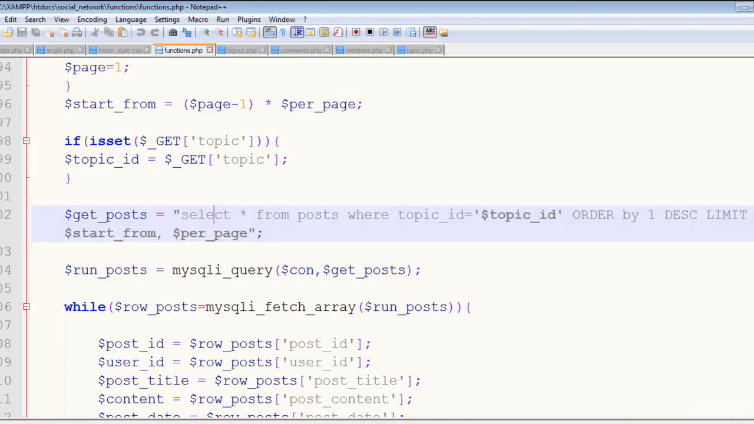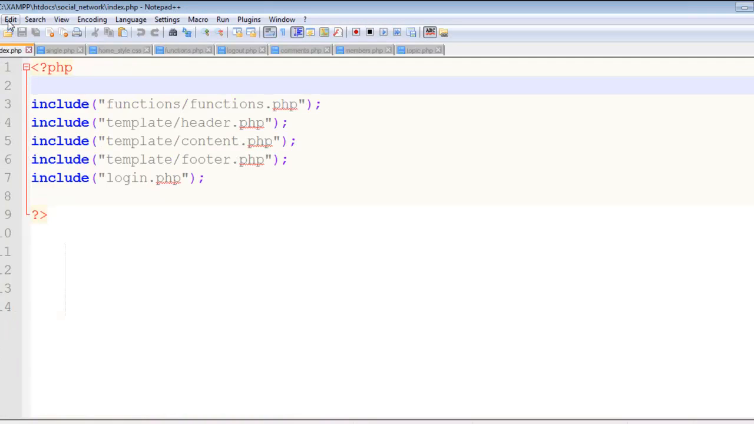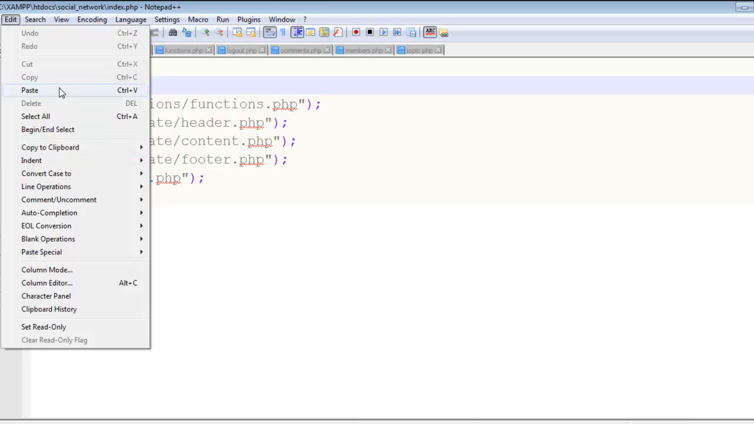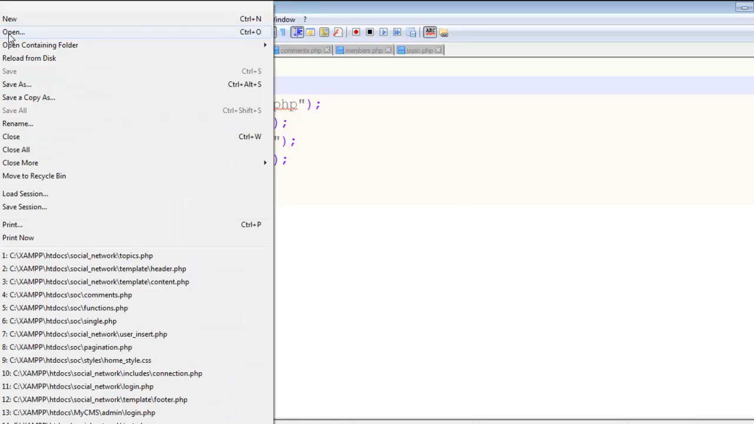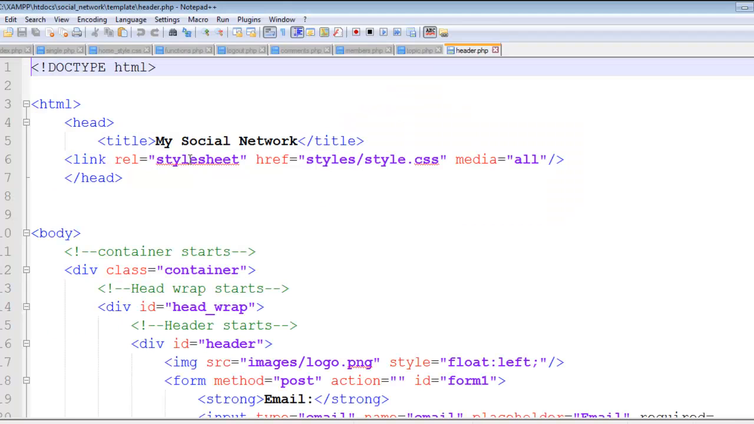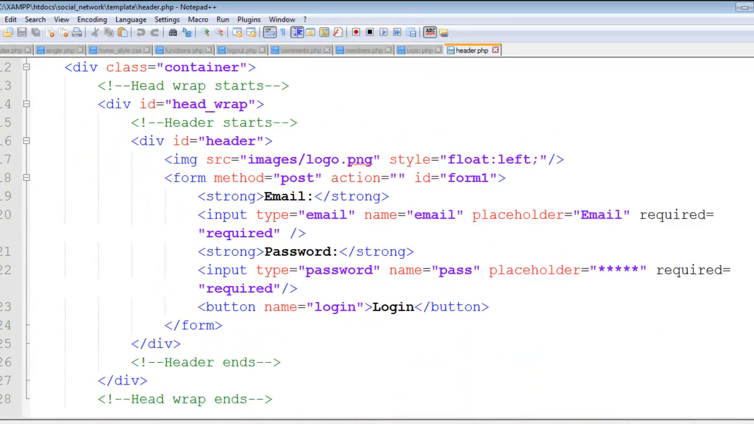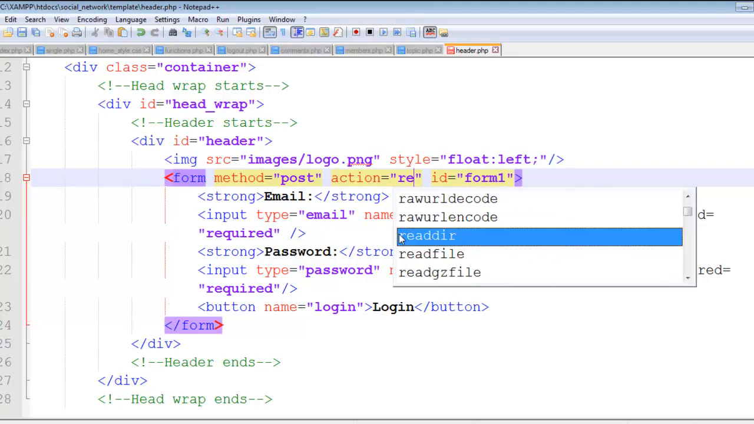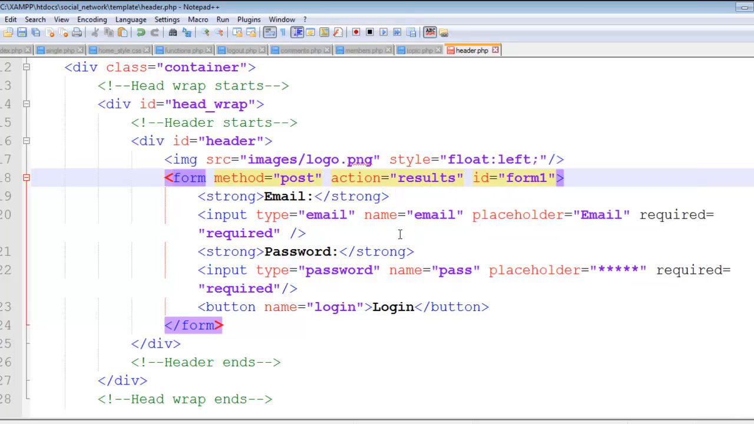What we are going to do is find the search box, which I think we have in this place right here, the template and then the header. You can see this is the form. In the form we have given the action, but there is no action basically, so we'll say the action will be results.php. This will be a page basically.